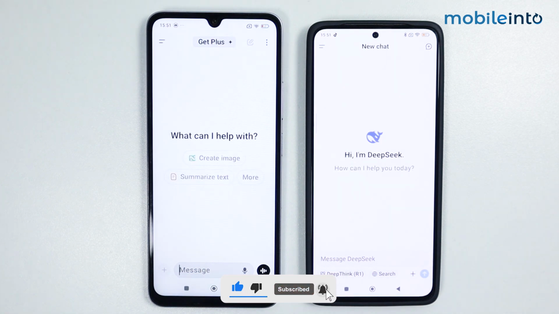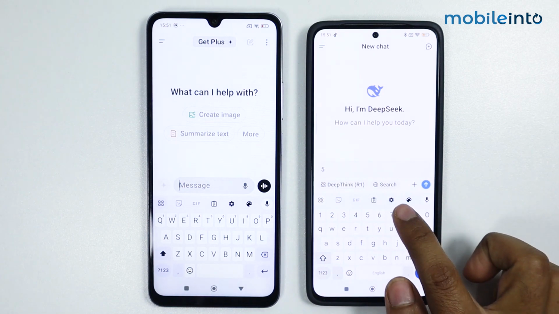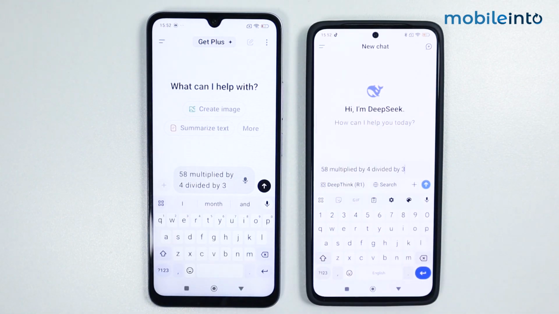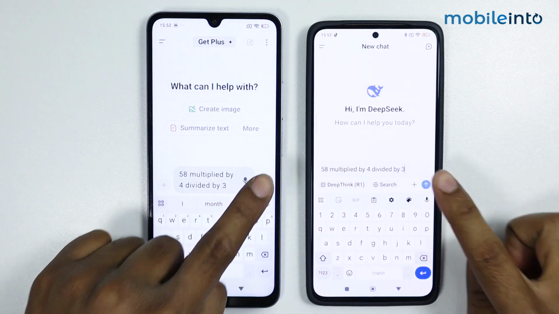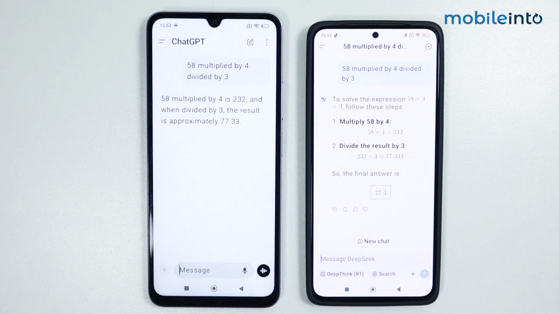Finally, let's do a calculation. Now let's send both responses at the same time. As you can see, ChatGPT is faster. But DeepSeek's calculation is with examples. So in the calculation, DeepSeek provided the best result.